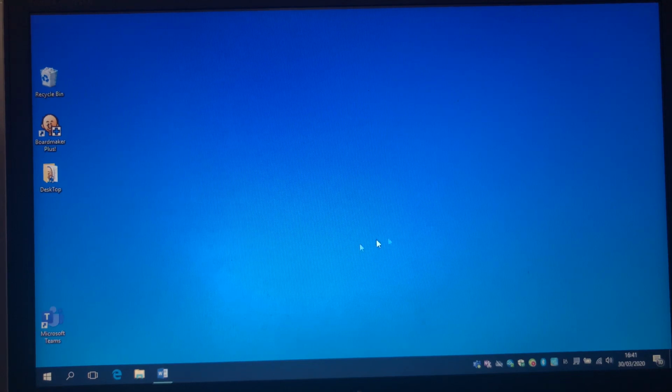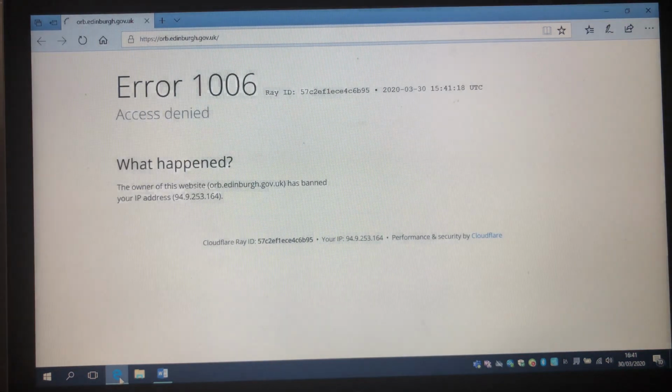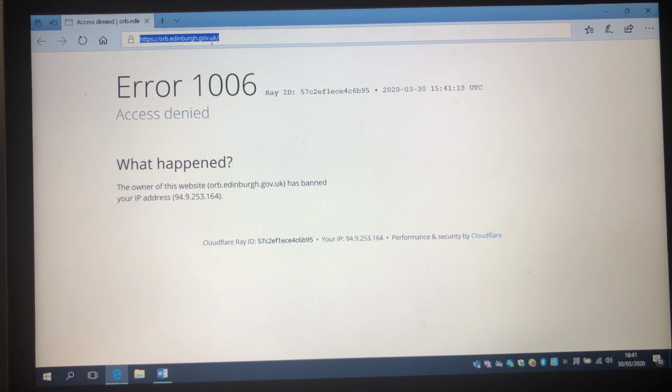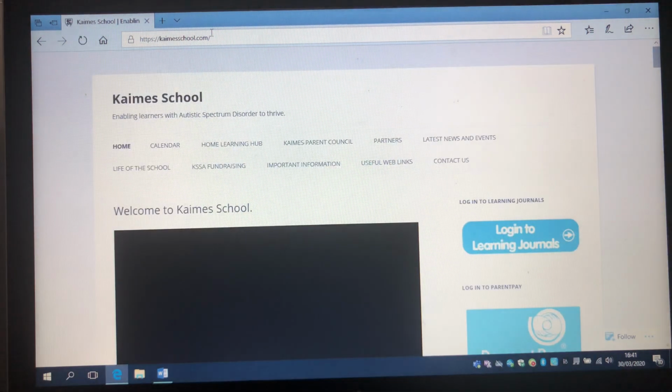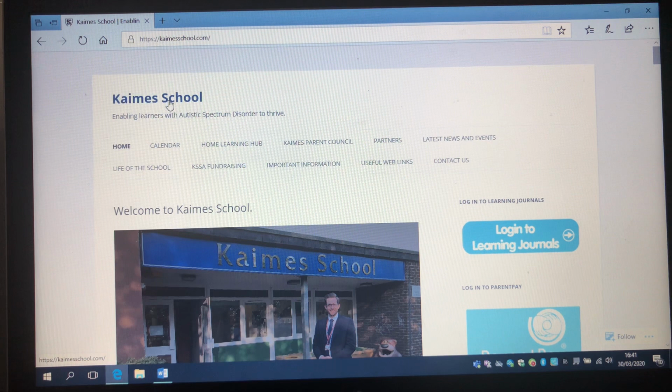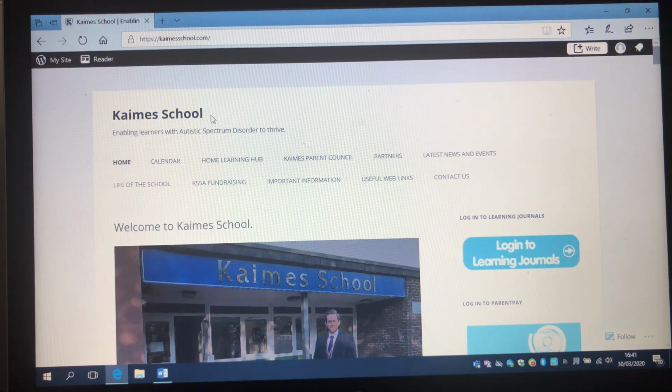The first thing I'm going to do is open up the internet here by clicking on my Explorer tab. You may be using different ways to get onto the internet, but that's what my computer enables me to do. And I'm going to click into the address bar here, Kames School. That should take you straight to the home page, and if it doesn't, it should be the top ranking on a Google search. This is our home page.